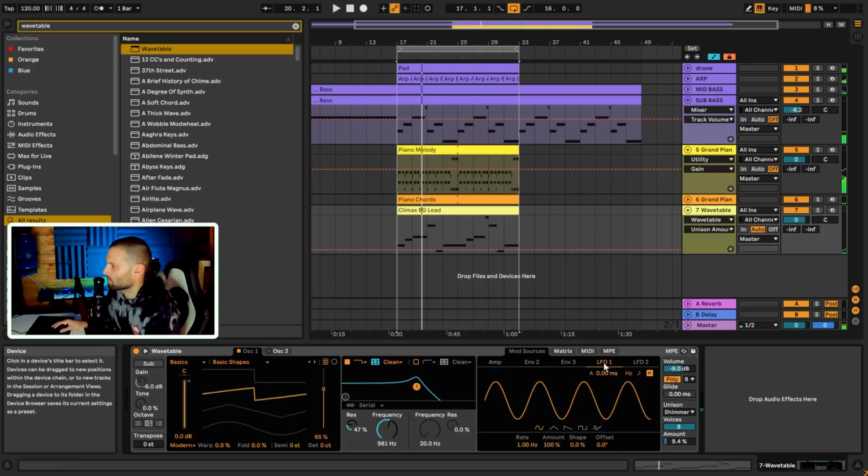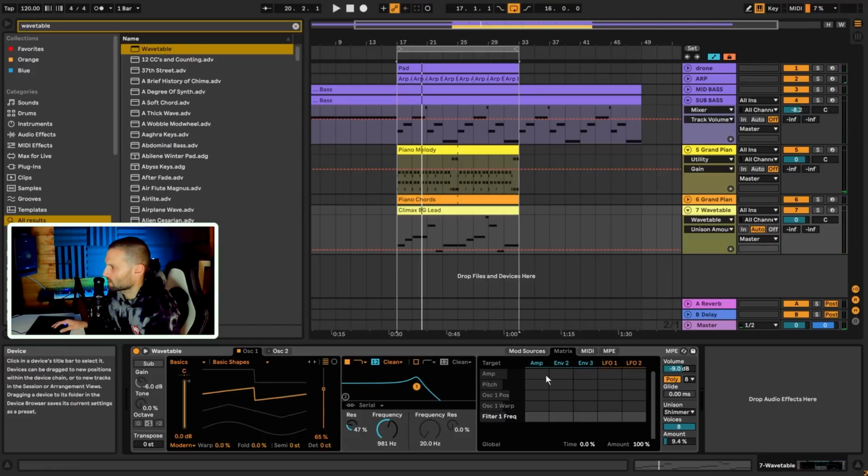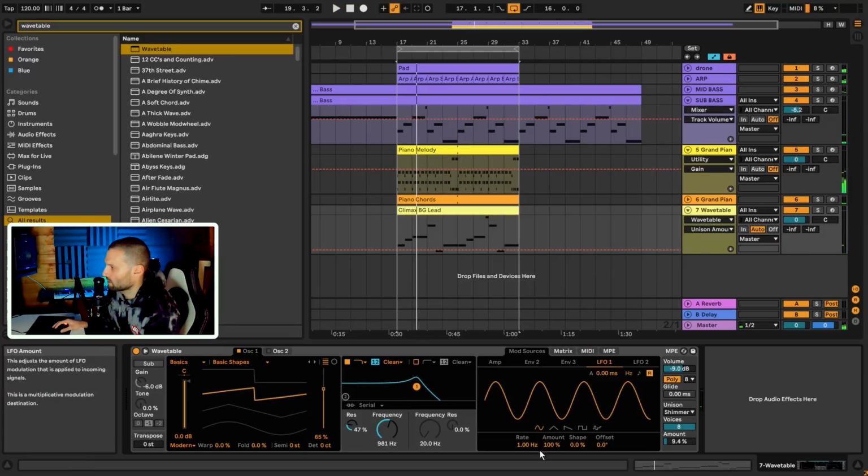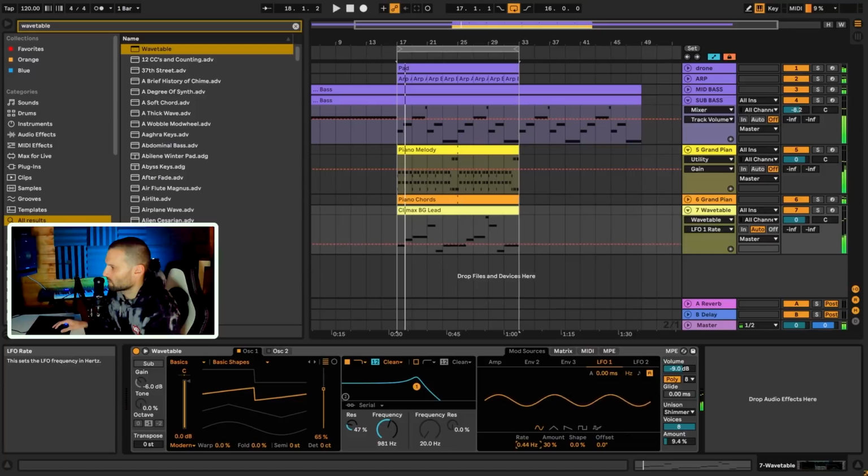I think it would be nice to modulate that with an LFO. So let's go to this LFO on the matrix here and just assign it to filter frequency. And we'll go to this LFO and then just bring down the amount and the rate just to some arbitrary number that's pretty slow.